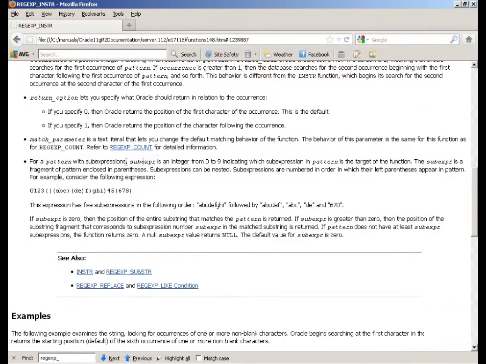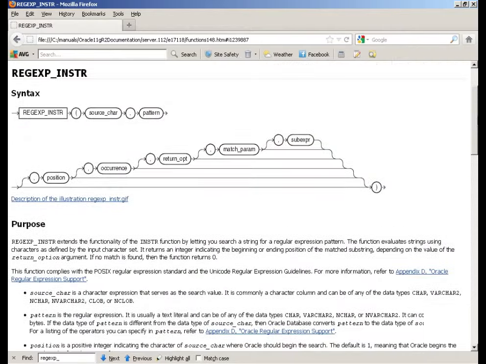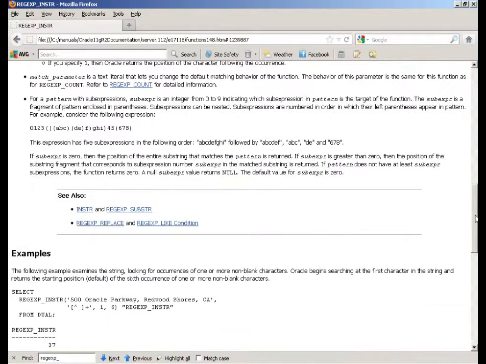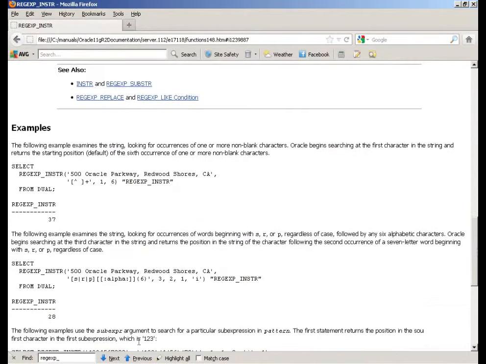For a pattern with sub-expressions, you can use a sub-expression, which is an integer from 0 to 9 indicating which sub-expression in the pattern, so you can have multiple patterns. And it's asking you to apply specific sub-expressions within that pattern.